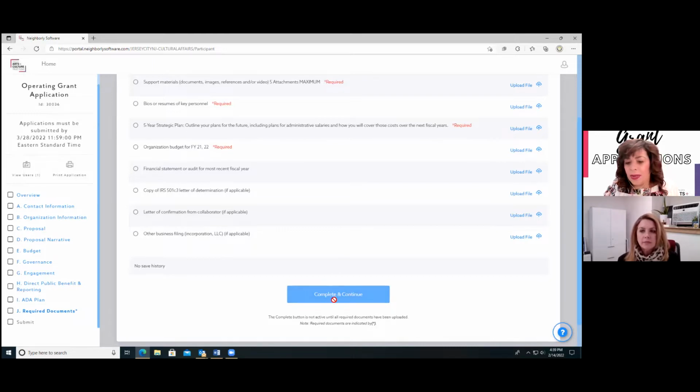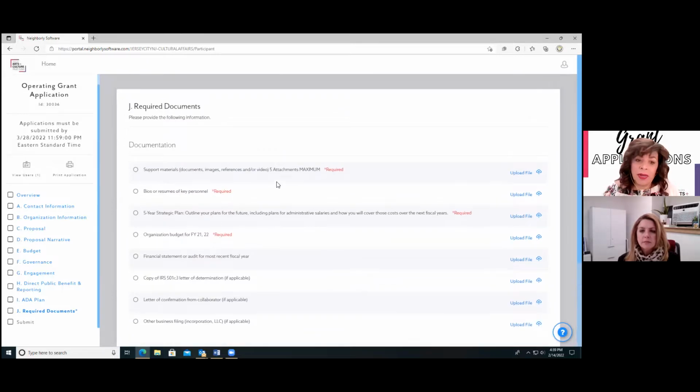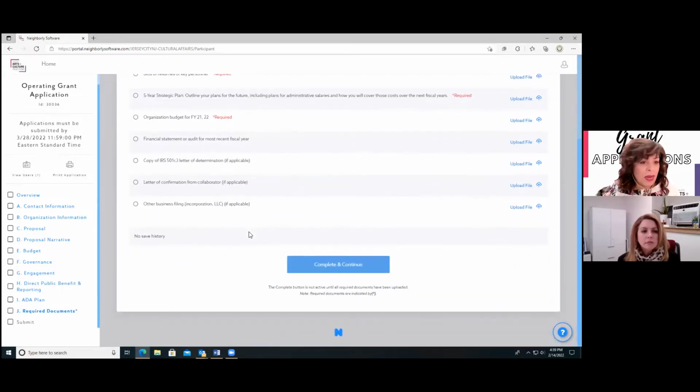So you can see here that it won't allow me to click on the complete and continue because I haven't uploaded any of the required documents, nor have I completed any of the required pages. However, when you do have all of that information completed, it will allow you to complete and continue to the next page, which is submit. And you'll be able to check off your box, letting us know that all of the information you've provided to us is accurate, and then hit submit.